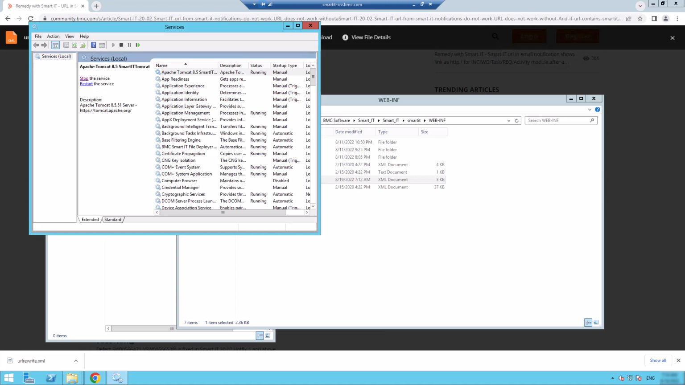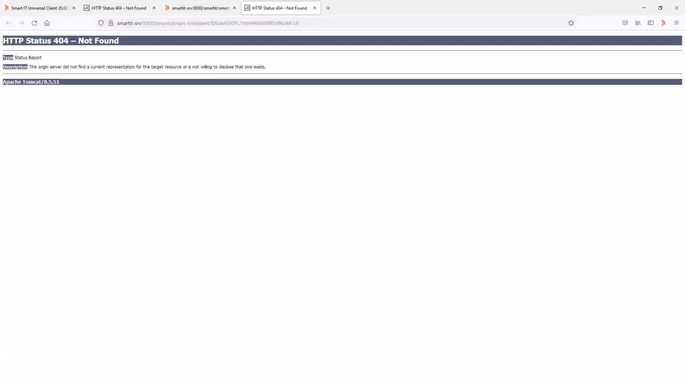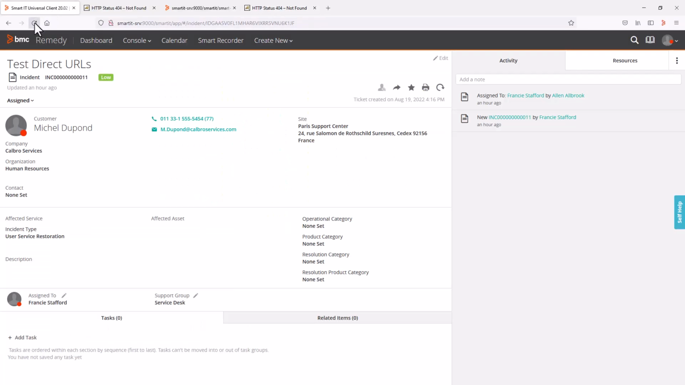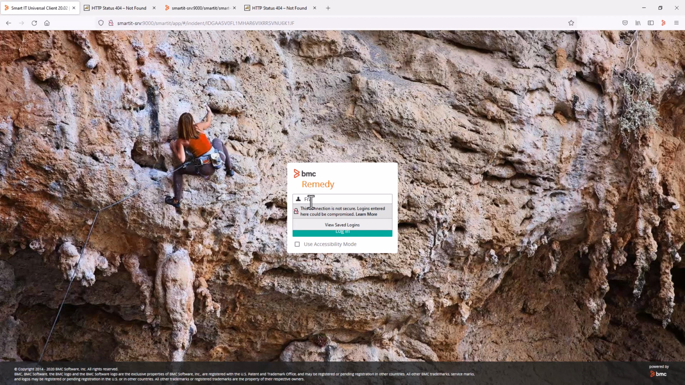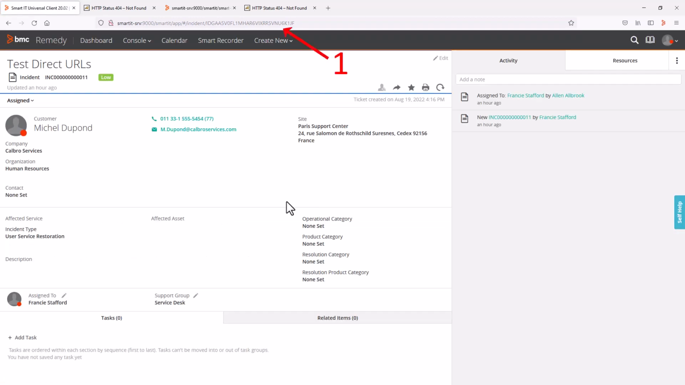This change needs to be performed on all Smart IT servers in case of a cluster. If we then relog into Smart IT, we can then see that all four formats now redirect successfully.